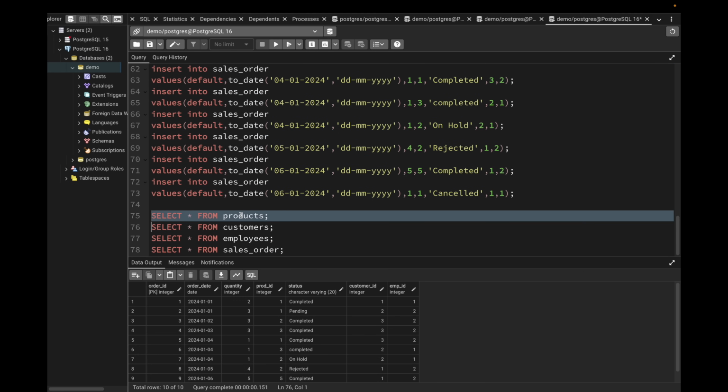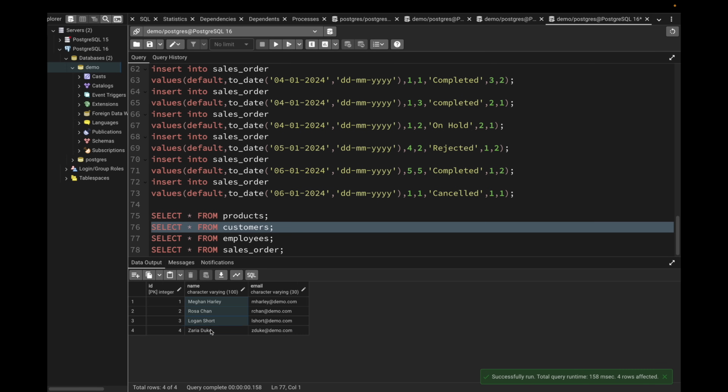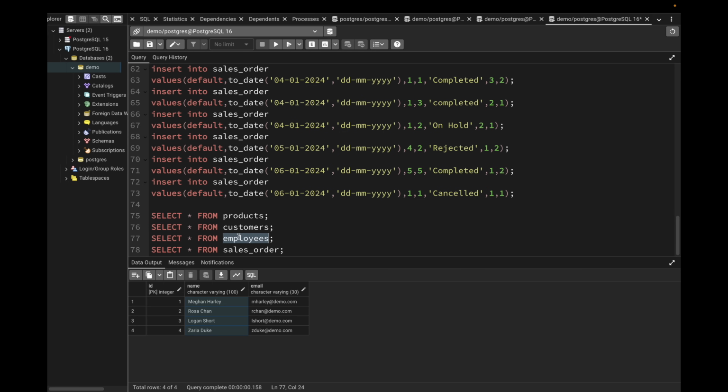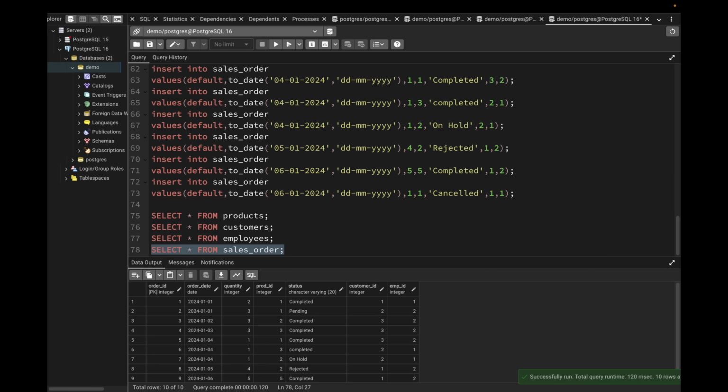So let me quickly show you. This is my products table, 5 products: iPhone 15, MacBook, Apple Watch, iPad, AirPods. This is my customers table, 4 different customers: Rosa Chan, Megan Harley, Logan Short and Zaria Duke. And then I have the employee table, 3 employees: Nina Kumari, Abrar Khan and Irene Costa. And then I have my final table, that is sales order. I have, I think, 10 different orders whose information is present here.